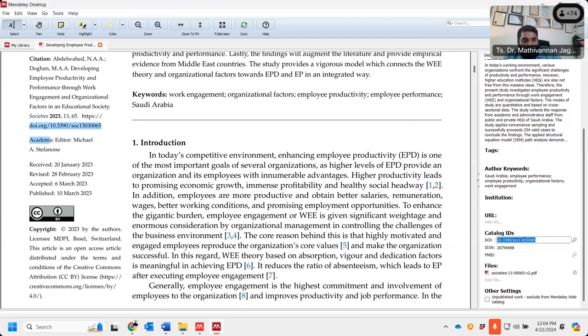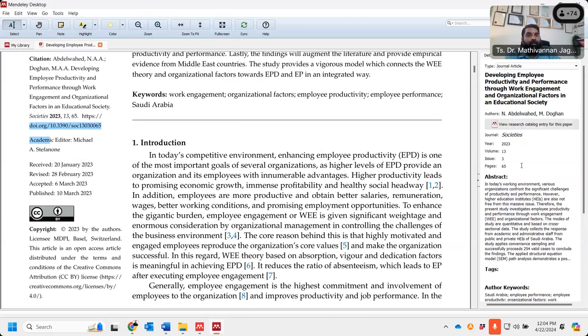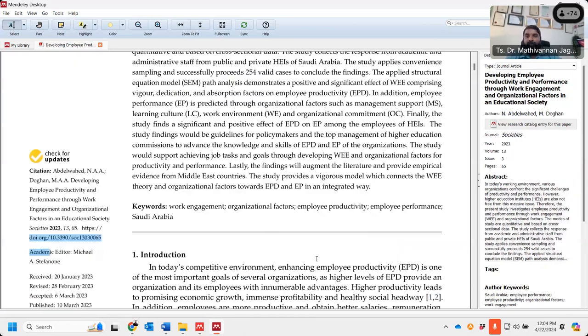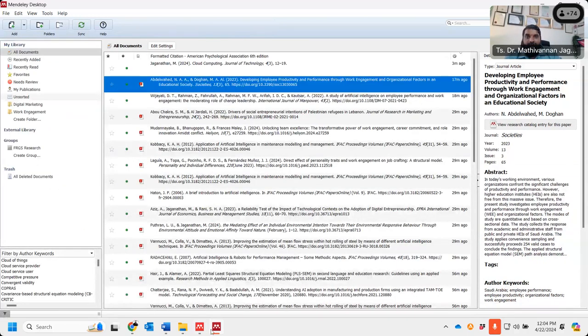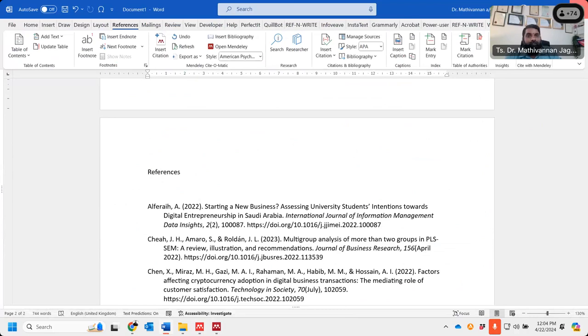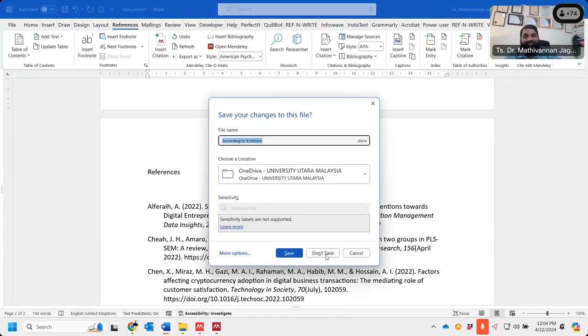Once you copy it like this, I paste here and click this one. It will be updated automatically. Look up. Boom, you see? Auto updated. So you don't need to worry about that. That's why the DOI is very, very important. Okay, I think that's it from my side. Sometimes I have to go fast. Sorry, I have no choice.